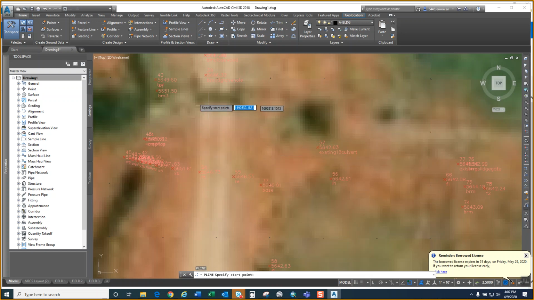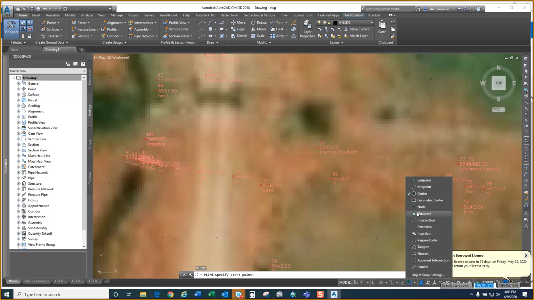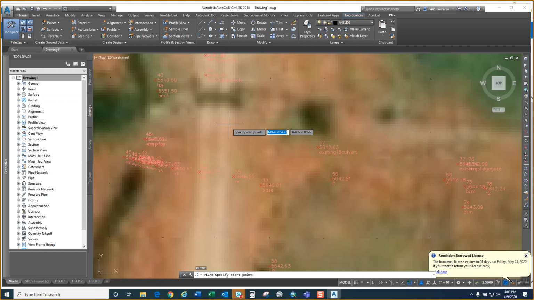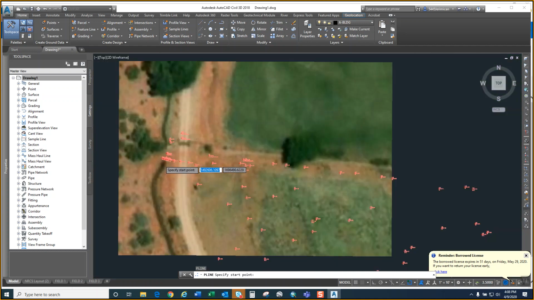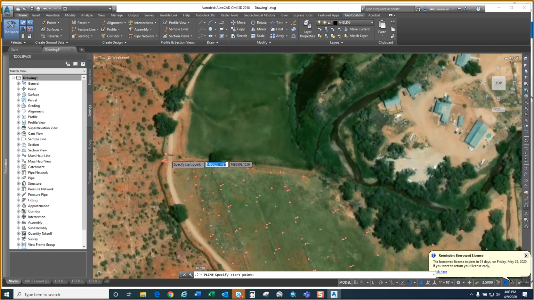Right now, if I try to click any of these points, you see there's no snapping. It's because I turned the snap off. I'm going to turn the snap to node because these are considered nodes, and now I'll be able to click to them. So what we have going on here is we're going to be putting in a pipeline.